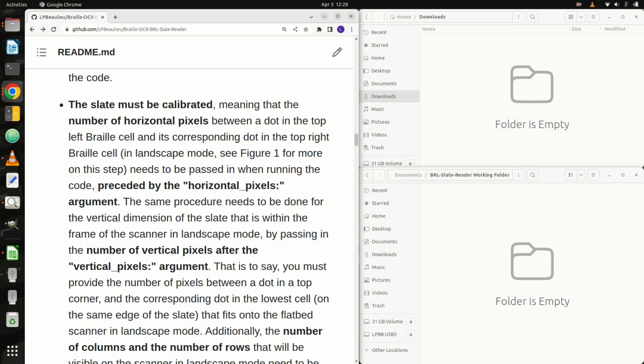The slate must be calibrated, meaning that the number of horizontal pixels between a dot in the top left Braille cell and its corresponding dot in the top right Braille cell, in landscape mode (see Figure 1 for more on this step), needs to be passed in when running the code, preceded by the horizontal_pixels: argument.